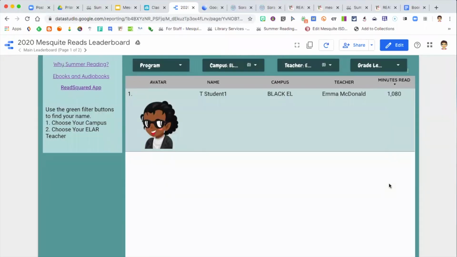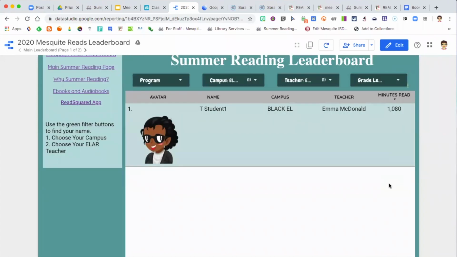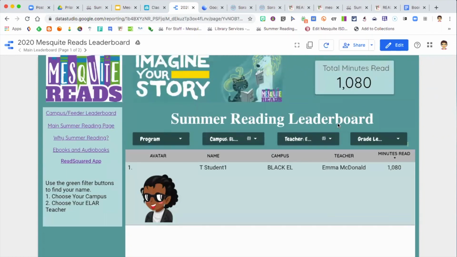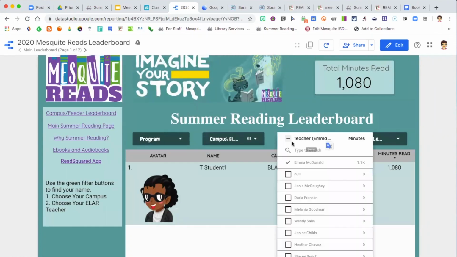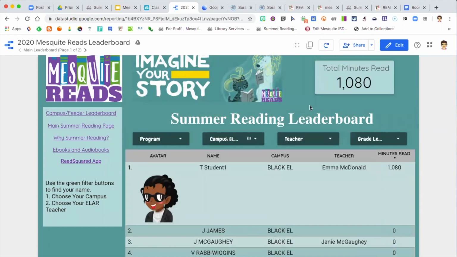And obviously all of your students will show on this leaderboard. This is my test account, so I'm the test account's teacher, and that's how we can see it. But you'll see that this makes it a lot easier for students to find themselves. They simply use the filter button to find their campus, find their teacher, and that shows them the number of minutes.